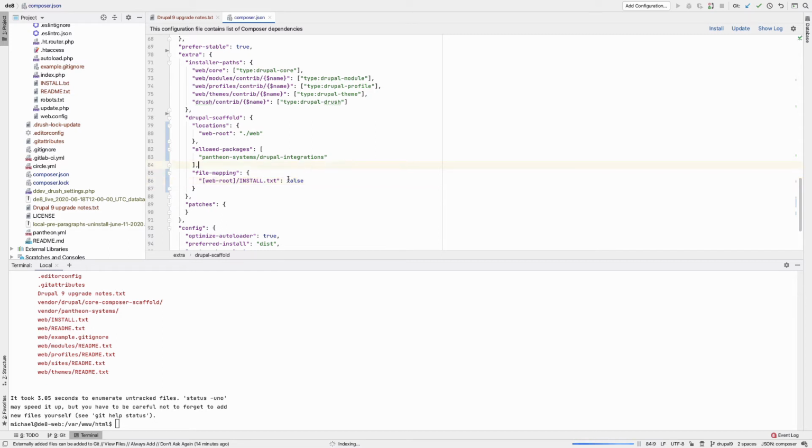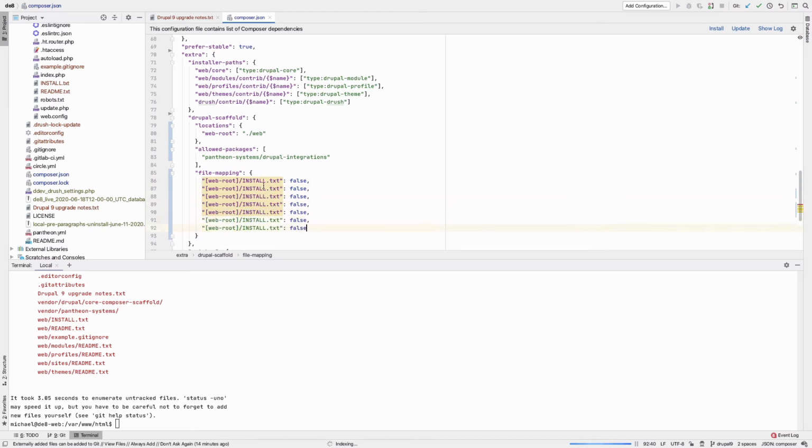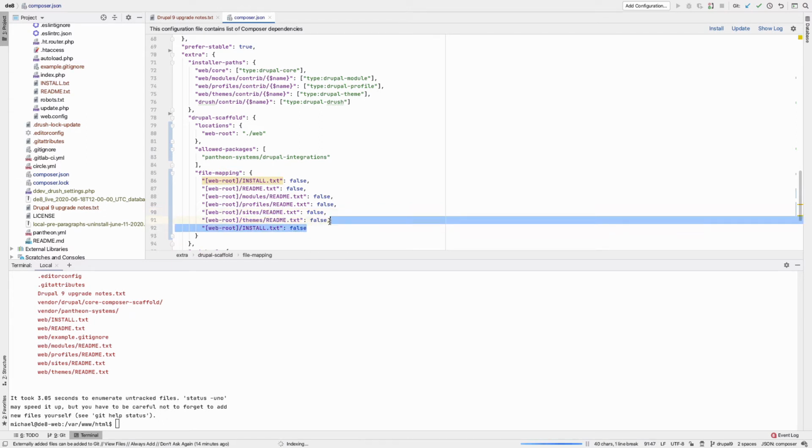Install.txt. So this basically says copy this to this. So in other words, copy nothing to install.txt. So I'm going to copy that a few times, and we're going to do readme. I think we decided I'm going to keep the example. But then this is going to be modules/readme, and this is going to be profiles/readme, and this is going to be sites readme, and this is going to be themes readme. And get rid of this and that trailing comma.